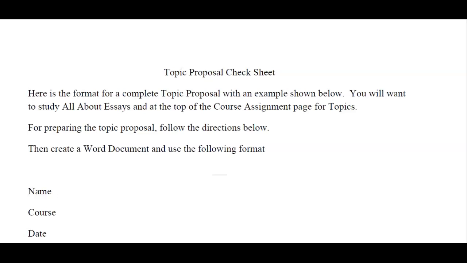What makes it a position? Well, you are taking a position based on the research that you have conducted. Step 1 in this process has been to discuss your topics in the discussion board, which you have done. Now it's time to do some research and write the proposal.